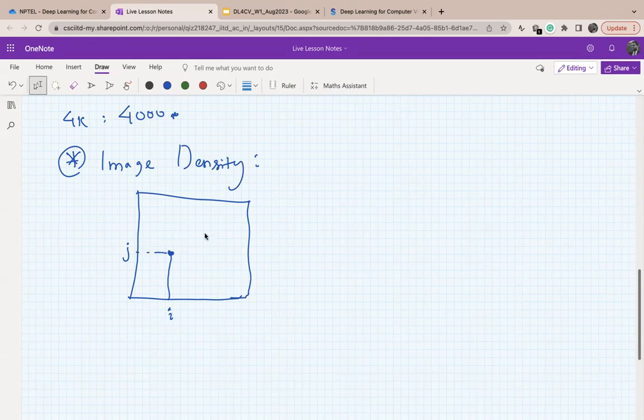So, talking about image density, the density of an image at point (i, j) can be defined using some function, and it will be a distribution over this image, and a real world image is something that is sampled from this image density function.